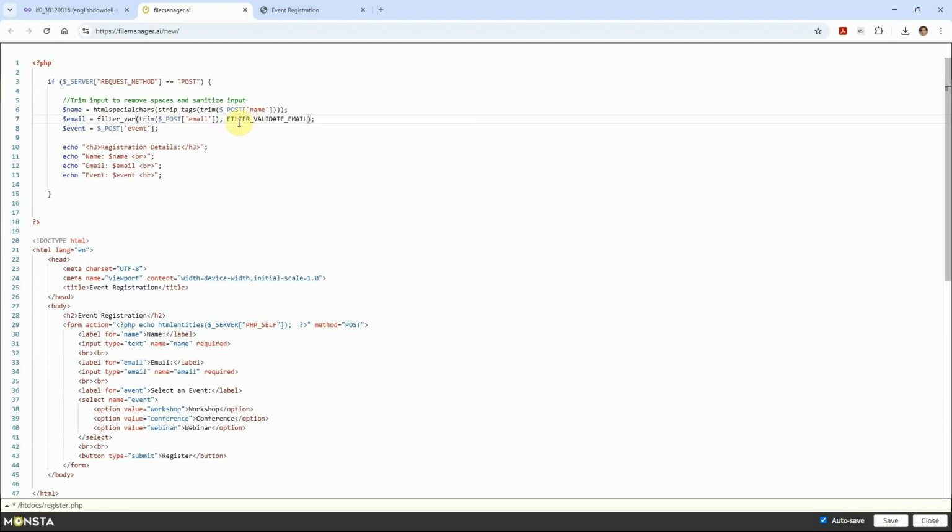Okay, let me just check and make sure I spelled that right. Filter validate email. Okay, and that's the filter var. And that's going to get saved and stored into this variable here.